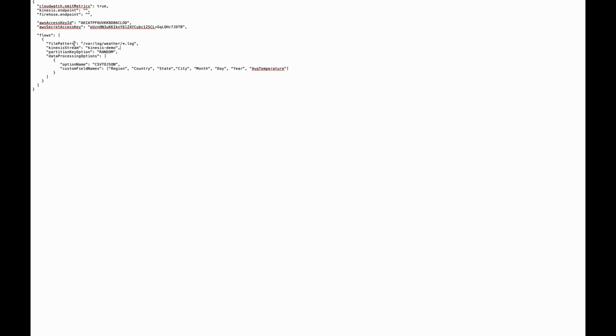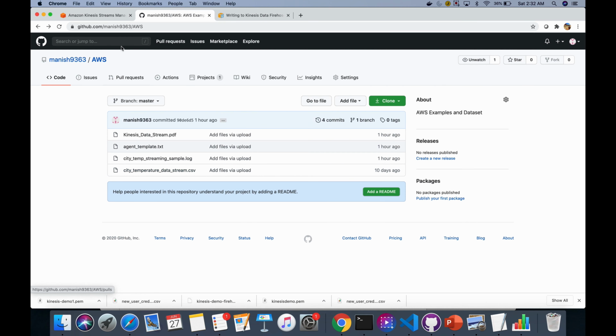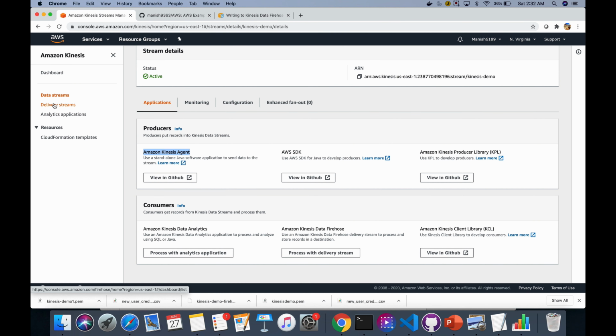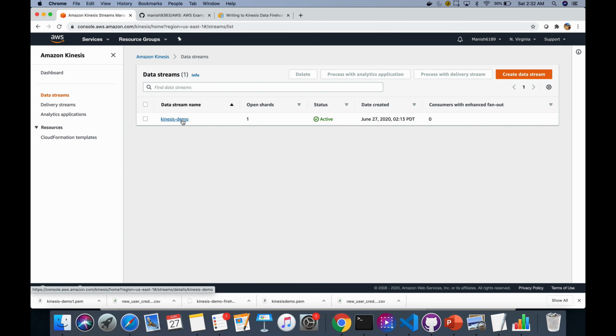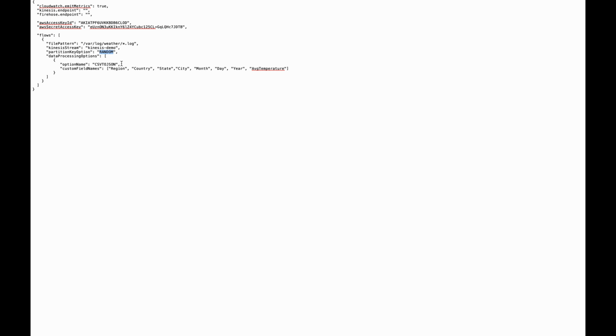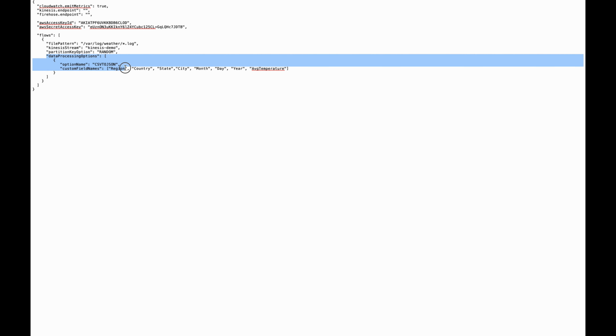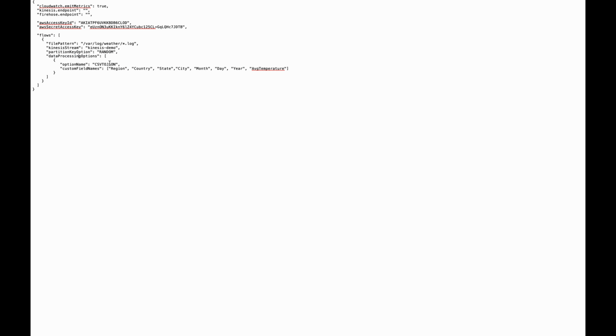In the flows, I have created a folder under /var/log/weather, and I am going to push the .log file. That also I will download from the GitHub repository. And the stream name, I have given Kinesis demo, which I have created here in the AWS Kinesis demo, right? Partition keys are random.